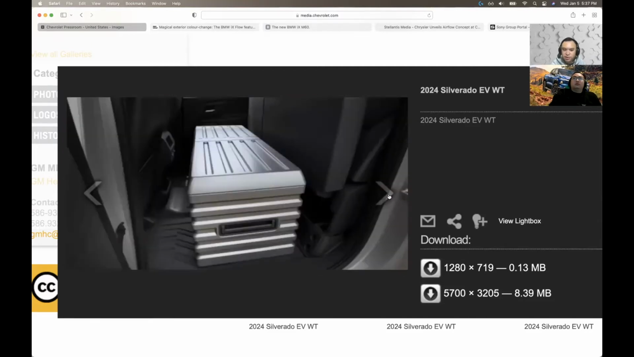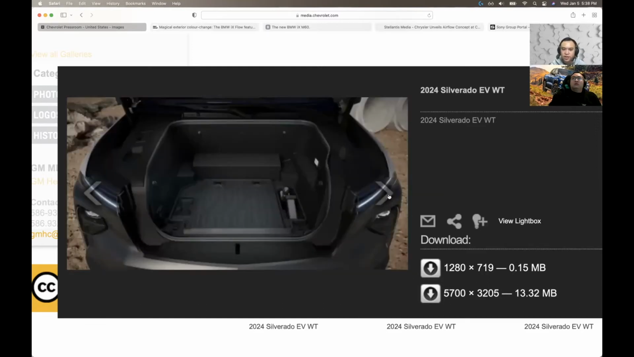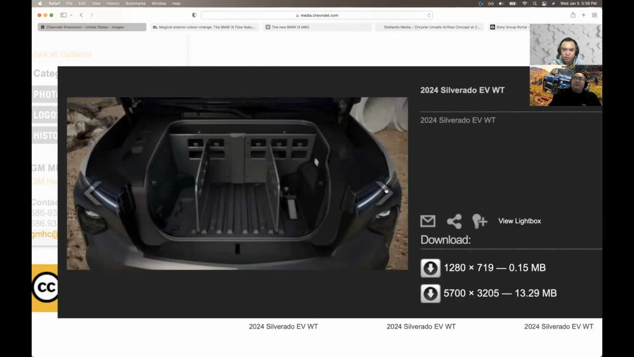The interior is going to be a little bit more rough and ready. That's great for outdoorsy types. You want to get the truck a little bit more dirty. It's going to be perfect for that.